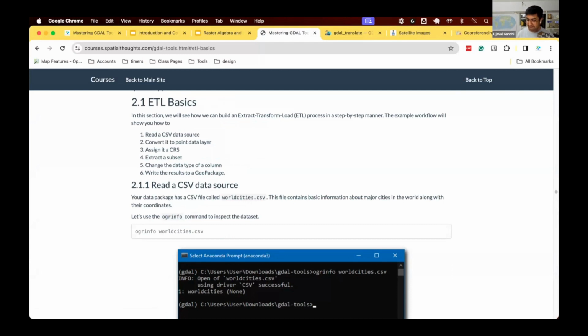You extract the data. The data that you get may not be in the format you want. It may have extra columns. It might have data for the whole world, but you only want a subset of data. It may be in a different projection than you need. So you want to transform it to match the requirement.